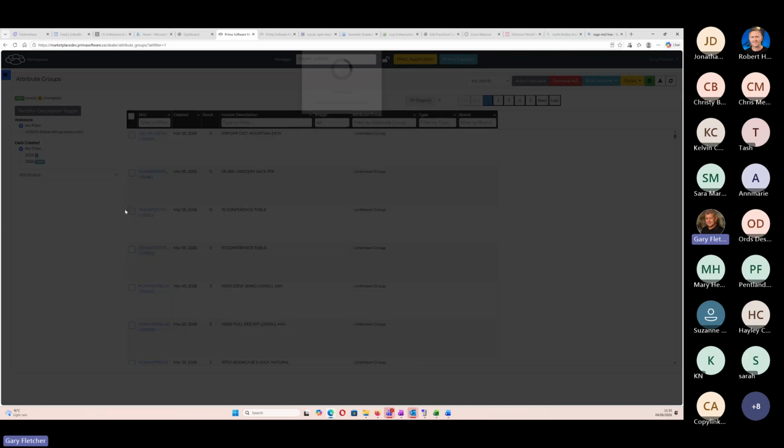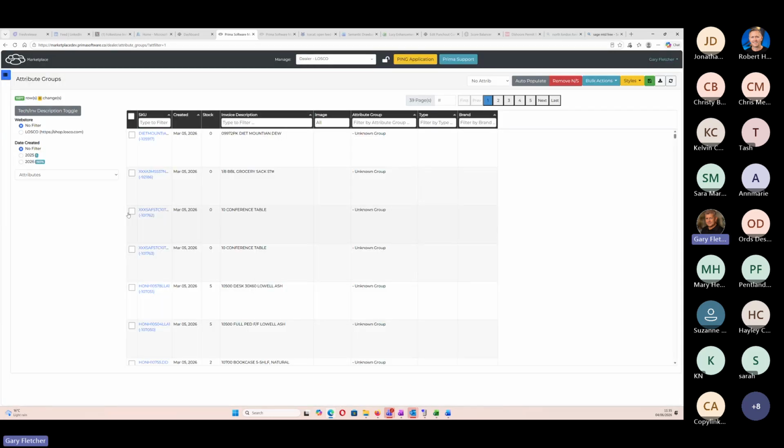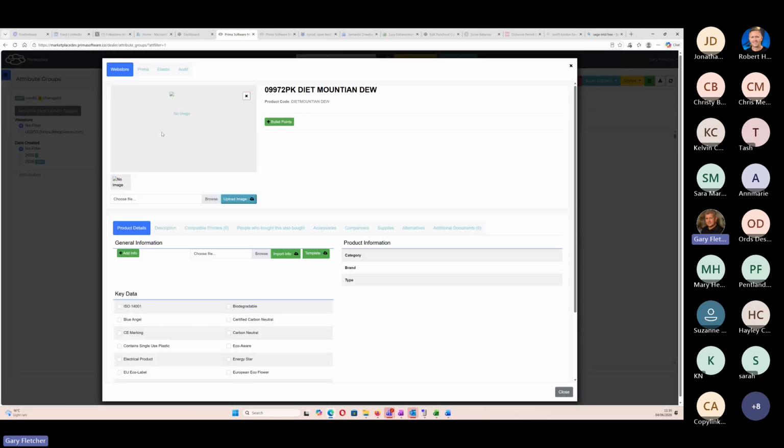I can update it from the dashboard, where I can download and look at a spreadsheet, or I can go in here, update the attribute group, update the type, update the brand. I can go into an individual product and add as many images as I want to. I can add as many bullet points as I want to. I can add a detailed description if I want to. I can add additional documents if I want to.